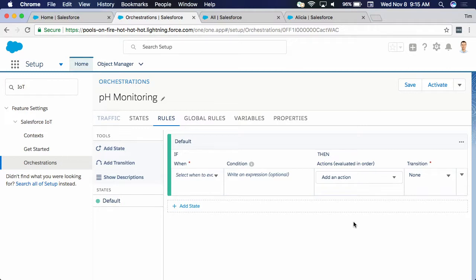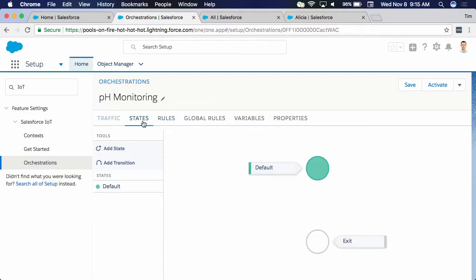Alicia, what is this? What are you thinking right now? So I'm seeing something that looks like rules, which I'm super used to, and I'm sure I can figure that out. But the thing that's actually kind of interesting and new to me is this add state button. So what does this state mean in the context of an orchestration? Beats me. Why don't we click on that states tab? OK, does that help at all? Well, now there's bubbles that say state, but I guess it looks like there's something where things start out, and then I can maybe put them in a different state.